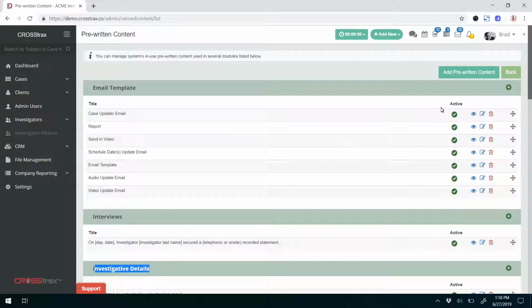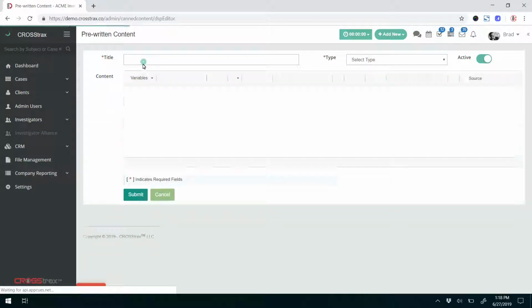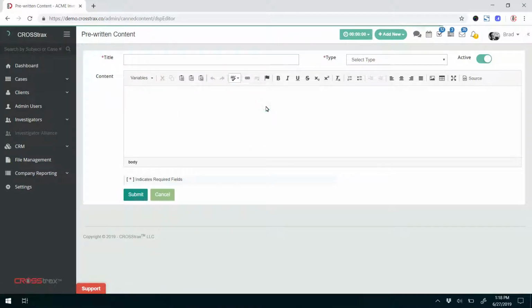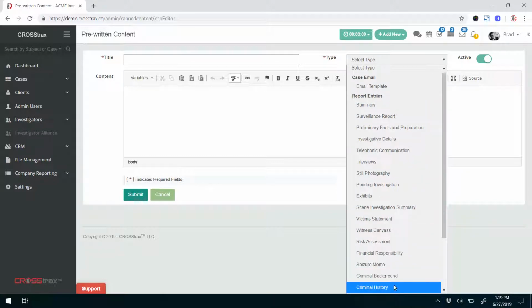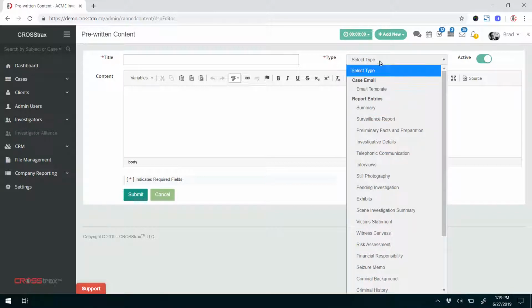So let's look at adding pre-written content. Here, click on Add. This brings you to the screen, this title. Now, what is it? This title is for your reference. Whatever you want to call it so that you can remember it, know what it is, you can put that in there. The type is exactly that, the areas that we covered before. What area do you want to use this particular content in? And you can designate that here.